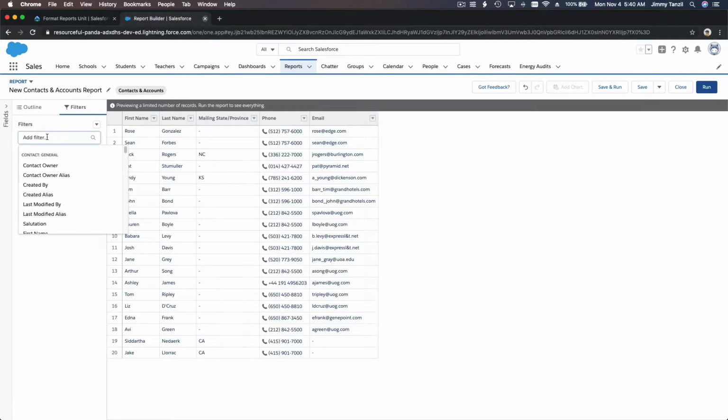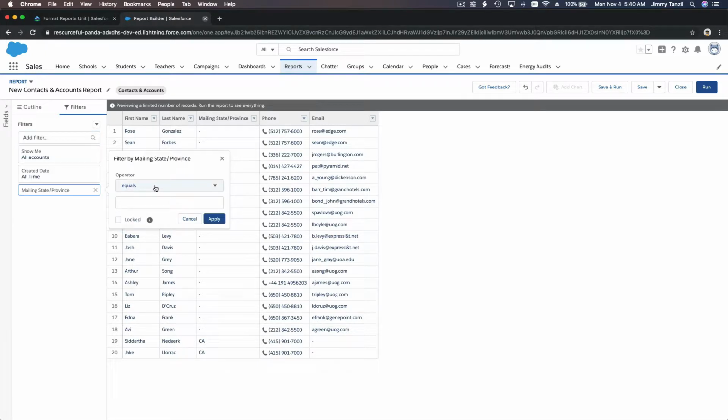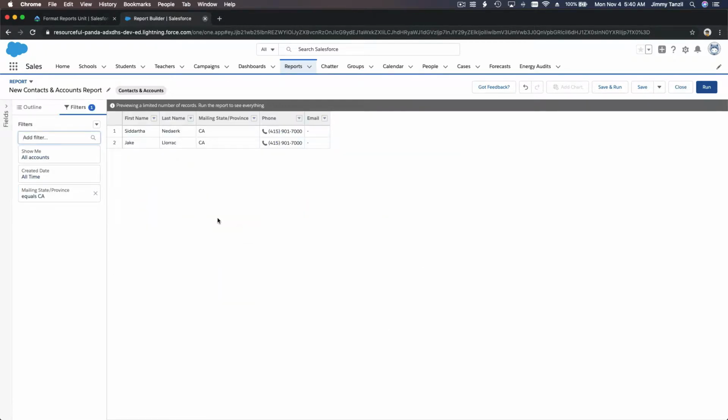So now we add a filter. We just want to see people who are living here, in California. So the state equals California, CA. All right. So I'm going to hit apply. So we have 2.